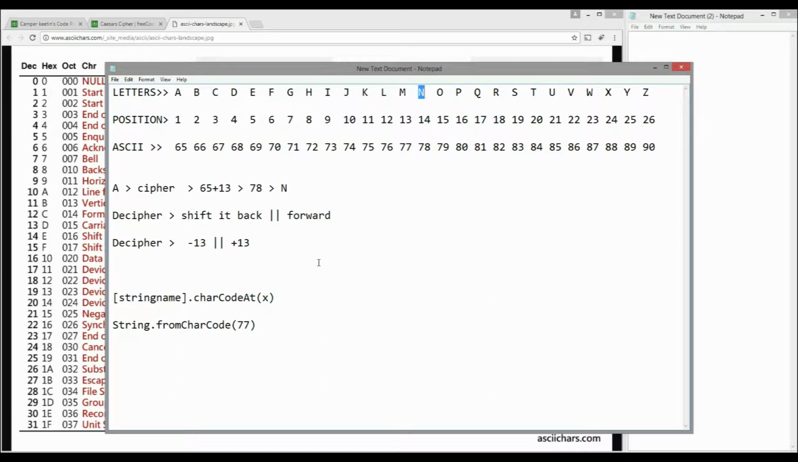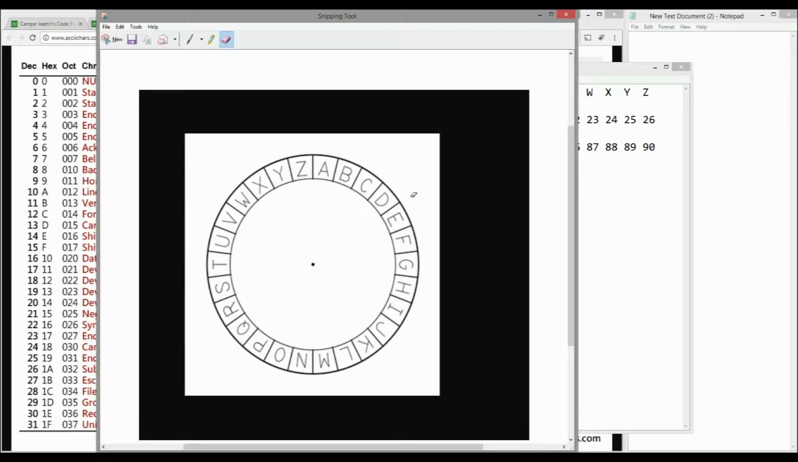The easier way to think about it in your head is as a wheel. If you think of the letters A to Z as represented on a wheel, for this letter to be ciphered, you go 1, 2, 3, 4, 5, 6, 7, 8, 9, 10, 11, 12, 13. This letter is the resulting letter.